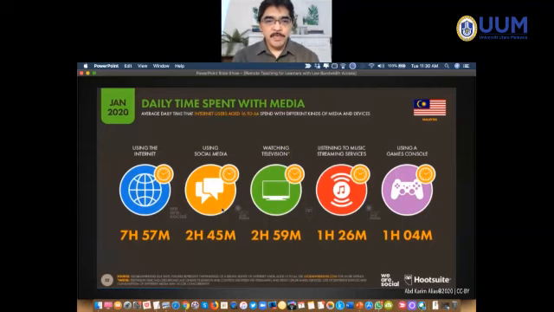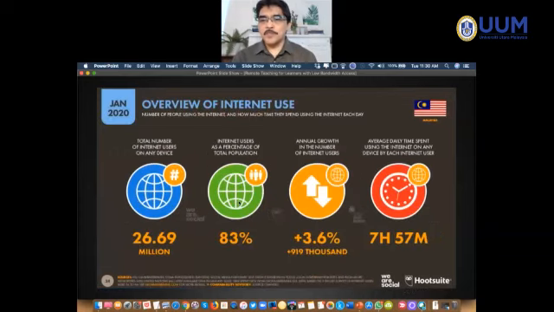Mobile internet speed, on average, we have about 23.8 or 24 Mbps. That is considered high speed. Okay, that's considered high speed. So, of course, it depends on the area, the location, the state. Okay.